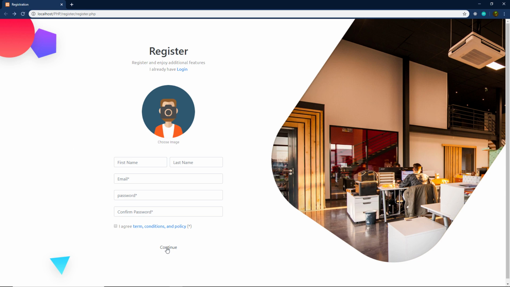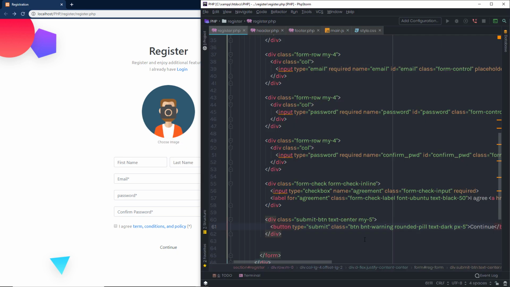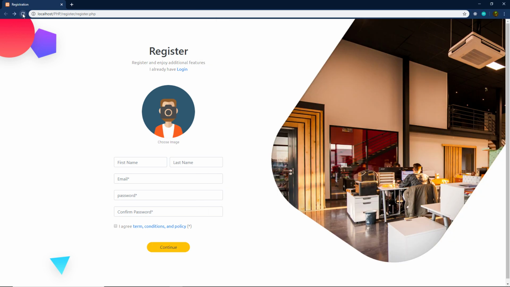save the changes, and reload the browser. When I reload it, you can see I have the button here. I think I just misspelled btn here. Reload the browser, and I'm going to have my submit button here. As simple as that. Now I just want to style these input text boxes.